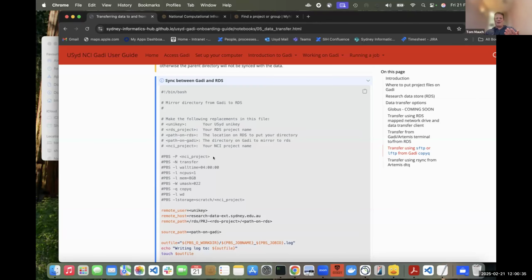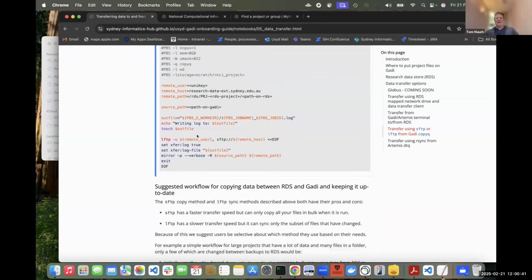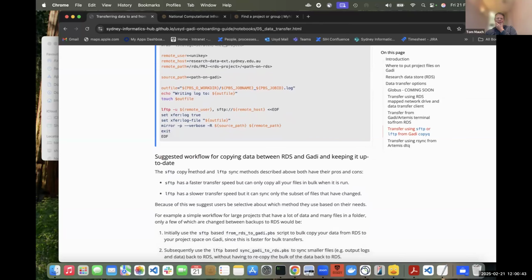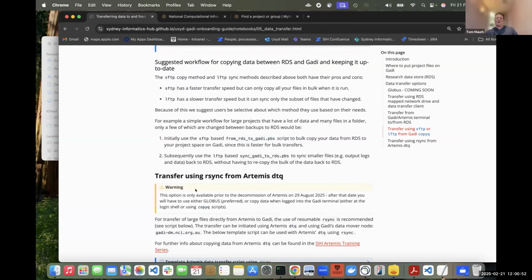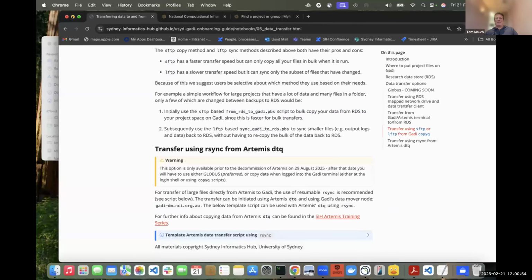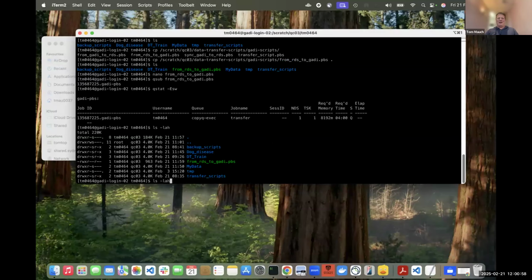And so you can, much the same way I just did, copy the script over and modify the variables in there. And yeah, this is what I just said. There's just an example of how you might use this SFTP and LFTP method to copy your data over. And yeah, again, I'm not going to talk about Artemis DTQ because that's already covered in other places, and you should be doing this stuff on Gadi.